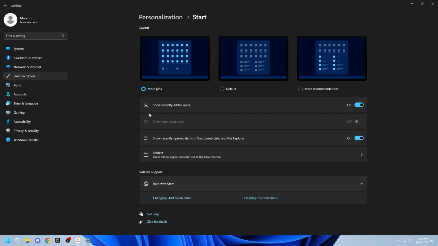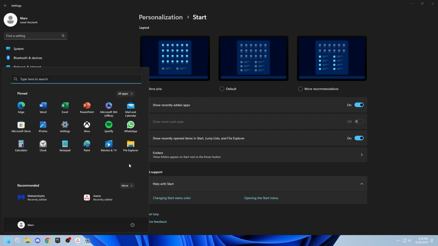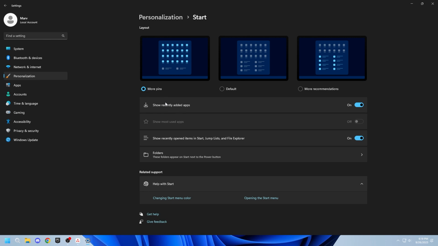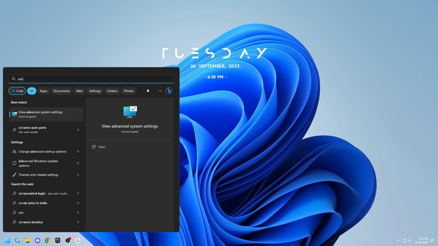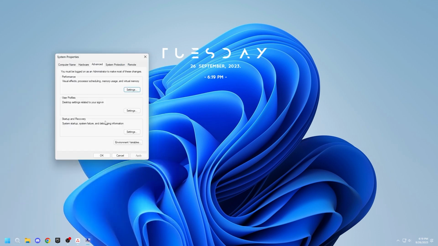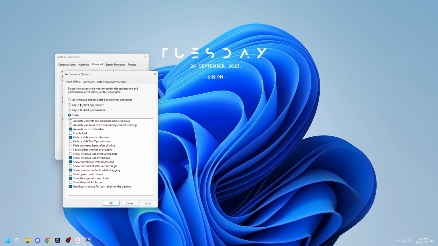If you're experiencing performance problems with Windows 11, one possible cause could be the visual effects. To adjust these settings, go to the Search bar and type Advanced, click on View Advanced System Settings. In the Performance section, click Settings. In the Visual Effects tab, the default setting is Let Windows choose what's best for my computer. For better performance, you can choose Adjust for Best Performance, but it might make the interface look less appealing.